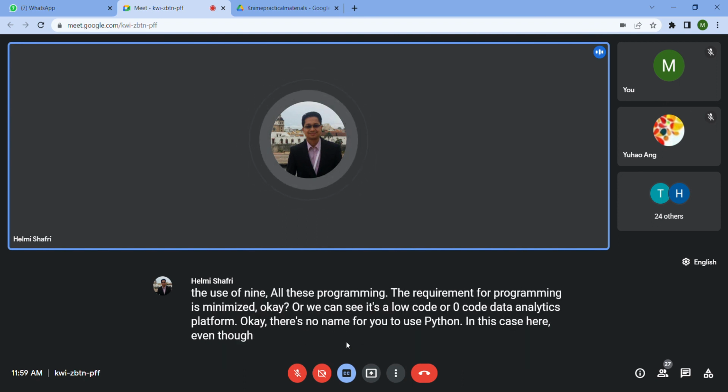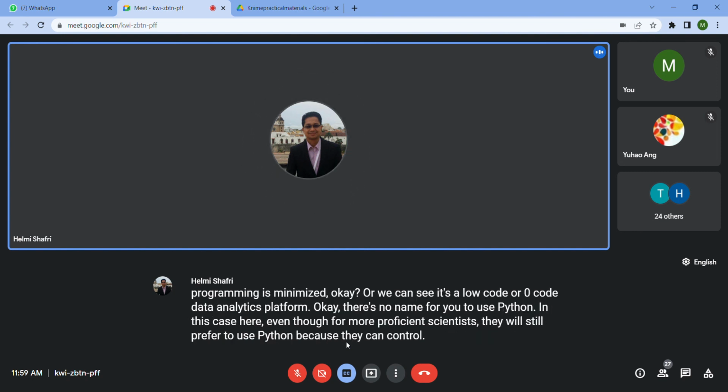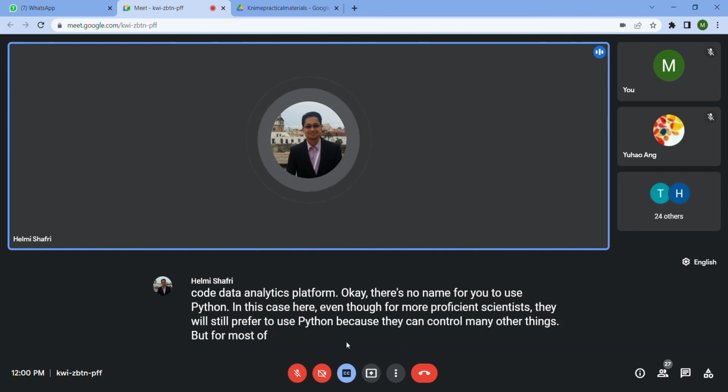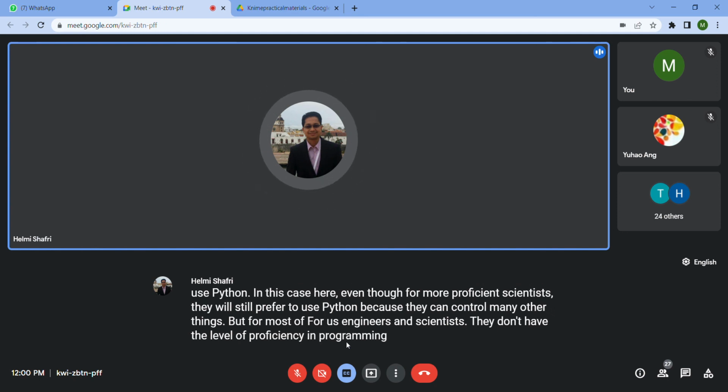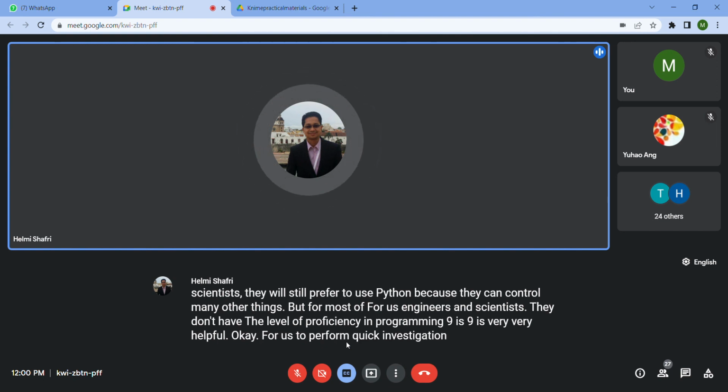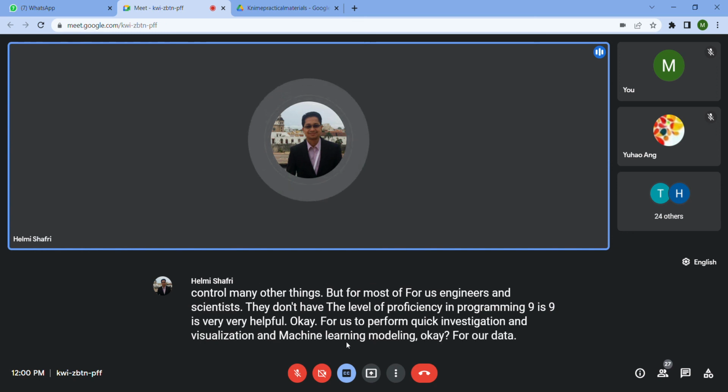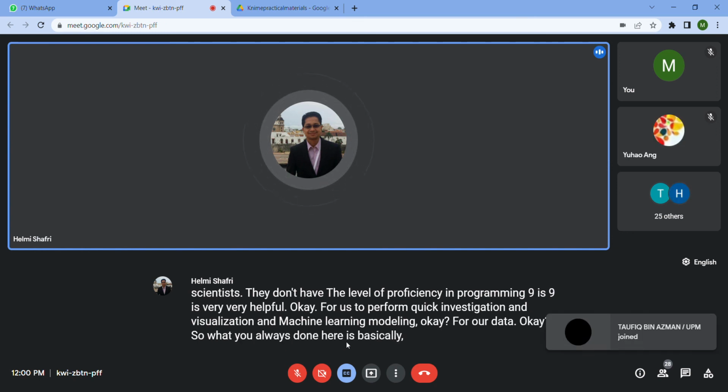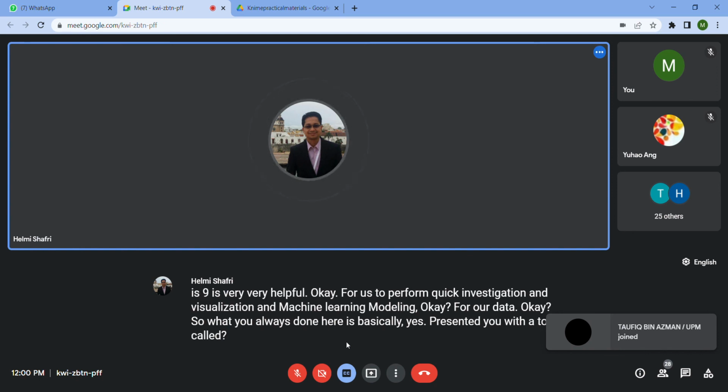Even though more proficient scientists will still prefer to use Python because they can control many other things, for most of us engineers and scientists that don't have the level of proficiency in programming, KNIME is very helpful for us to perform quick investigation and visualization and machine learning modeling for our data. So what Yuhao has done here is basically he has presented you with a tool called KNIME.